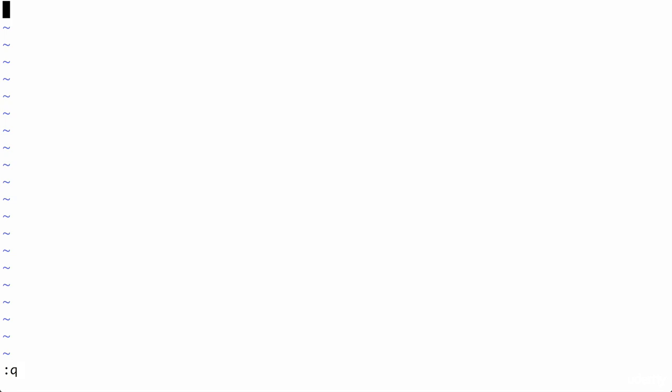Let's start out with history. I personally like to keep a large command history, so I'm going to override the default history value of 50 with set history=1000. So let me go into insert mode with i, type set history=1000. Now I'm going to hit escape here to return to normal mode.